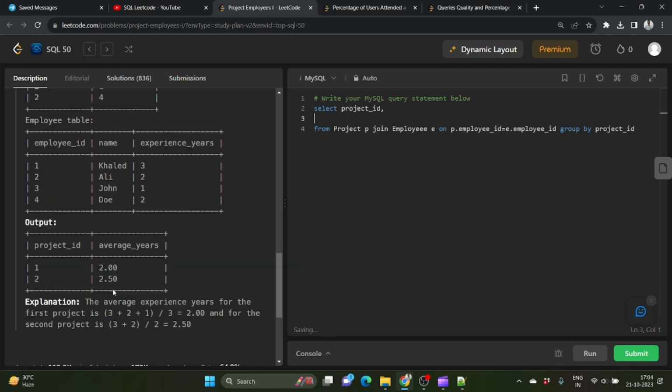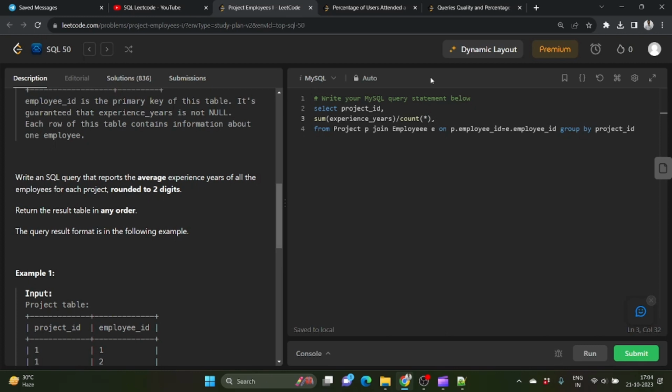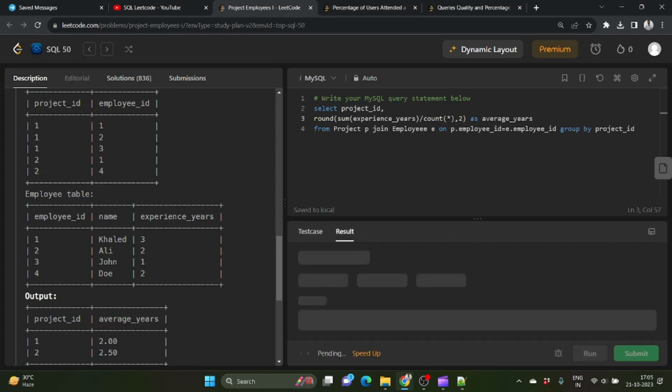It will be the summation of experience years divided by count star, the total number of records. We need to round it off to 2 decimal places, so we will use the round function here. Okay, we will use the alias average years, and let's run our code to see if it passes the test cases or not.